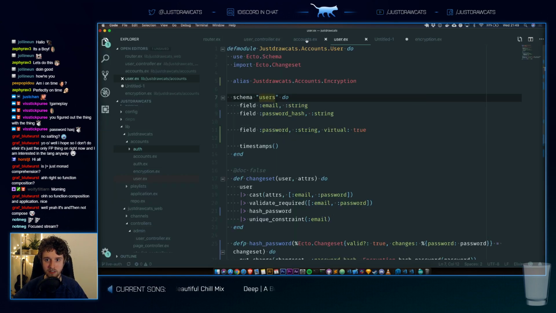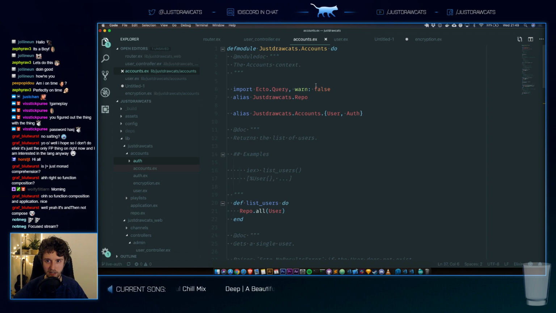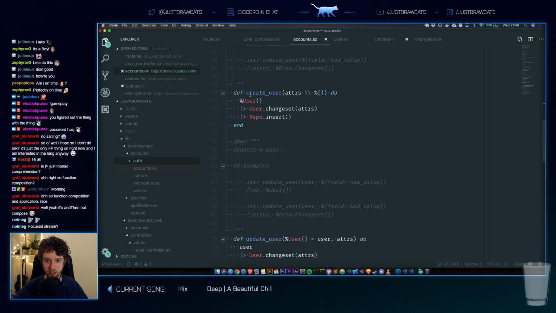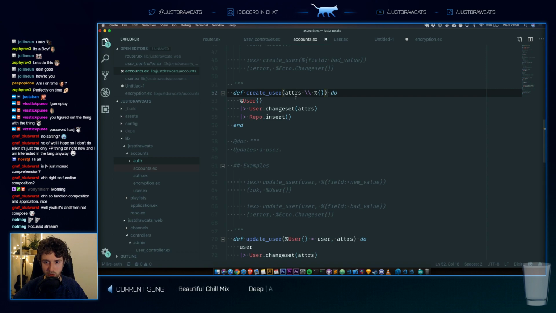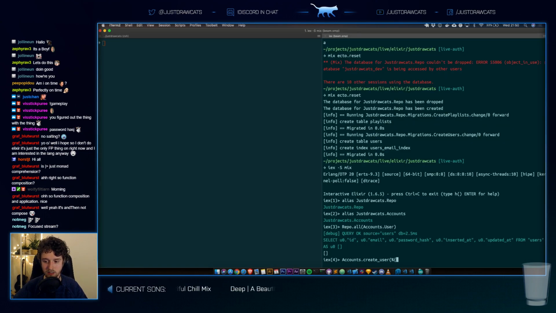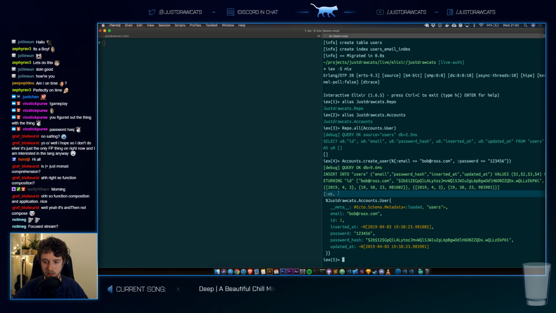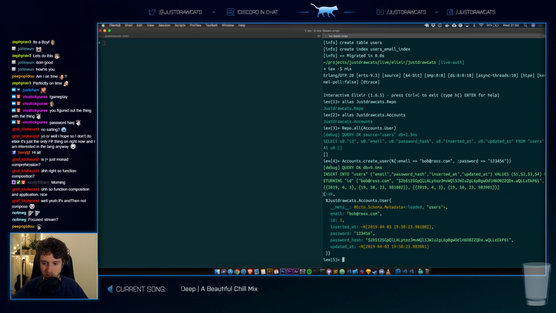Because we have a bunch of modules available here within our accounts context, we can easily create a user by just calling Accounts.create_user, and then we have to pass it a bunch of attributes. What we need to pass is the email field, which is going to be bob@ross.com, and a password field, which is going to be 123456, super secure. All right, let's create this user. The tuple said okay, so we're all good to go. The user has been created.